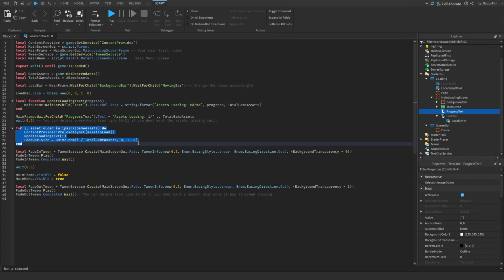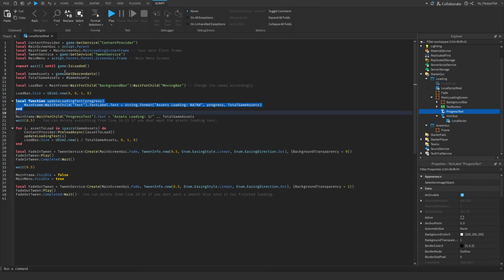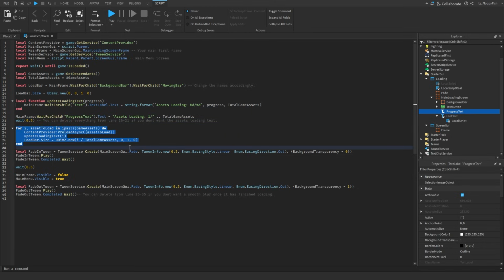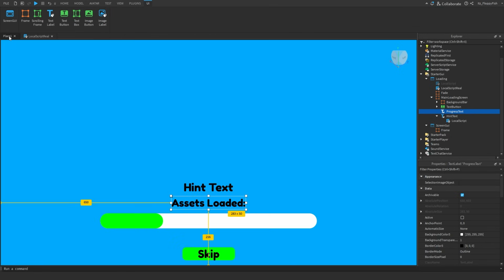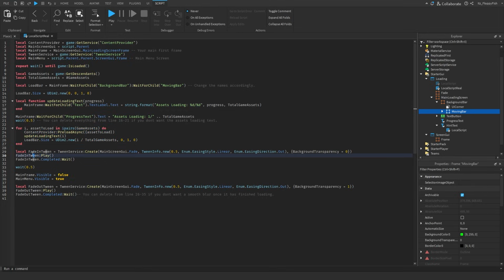And so, for example, when we have, say, 3 assets loaded in out of 10, then it is going to move accordingly. You'll see what I mean when we go and test it out shortly. But this right here controls how the assets are displayed on the text out here. But this is actually how the bar is controlled, and how the bar moves from place to place and up and down, and how it is sized up.